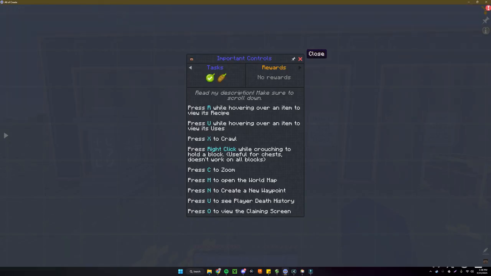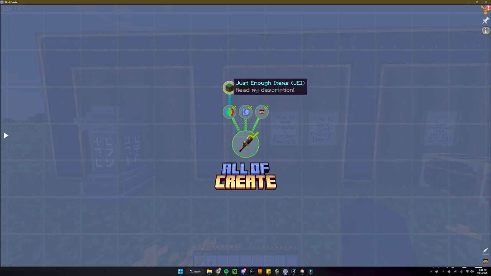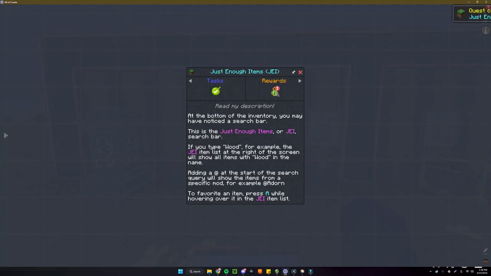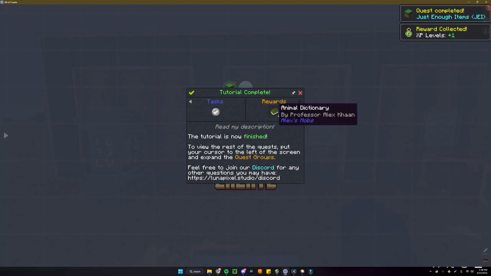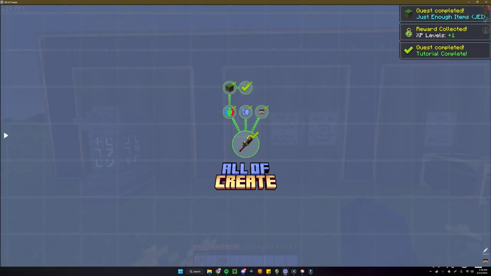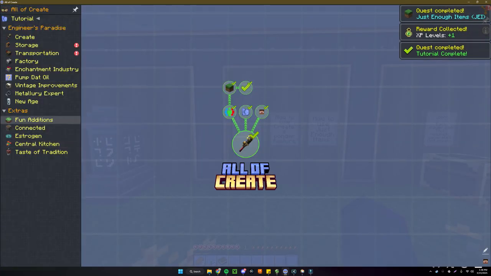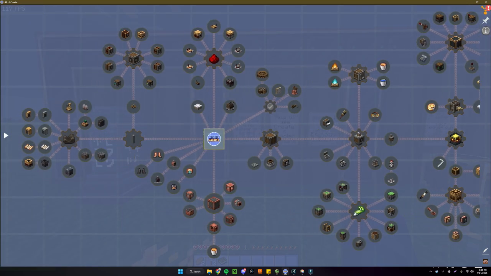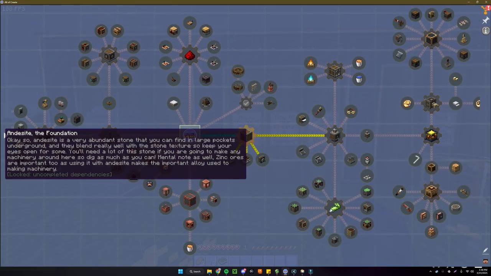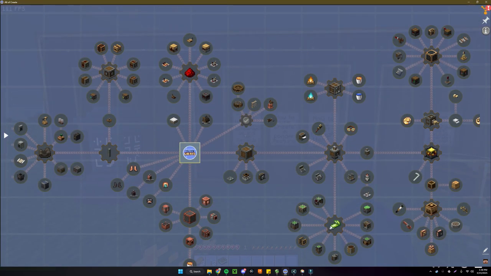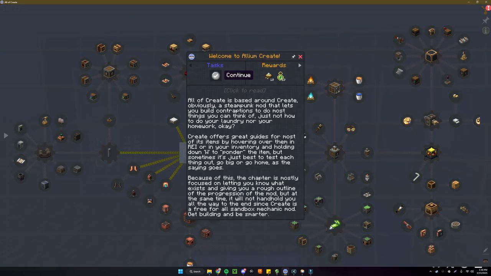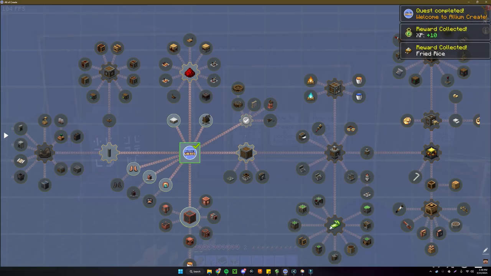You can read this on your own time. We're going to mainly focus on the integral features to this mod pack. But yeah, once you've completed this, you can actually go ahead and move on to the other ones. So you go over to this bar right over here on the left, Create. This is the one that's going to really introduce you to all these different Create components. So let's just read this. I strongly recommend reading these so you actually understand what's going on.